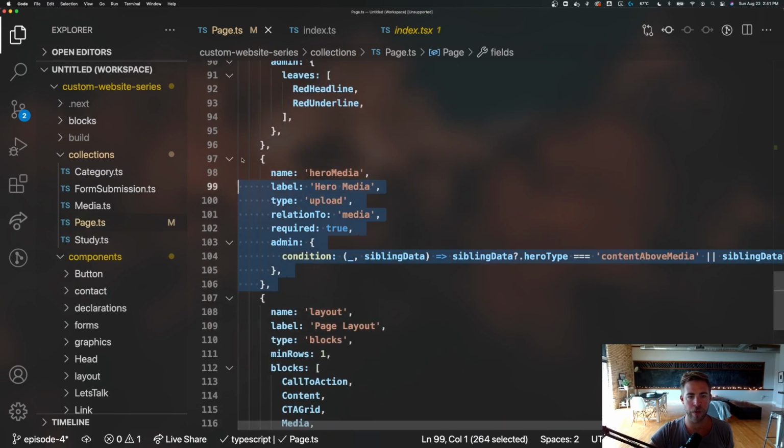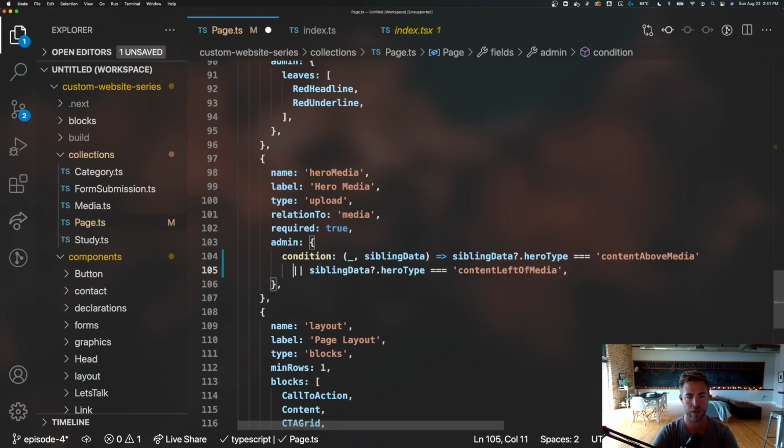Now, what's also cool is that we have a condition on this field. If you see this line here, maybe I can clean this up a little bit just so you can read it. Okay, so we have a condition which allows this media field to be rendered in the admin panel only if the hero type is equal to content above media or the hero type is equal to content left of media.